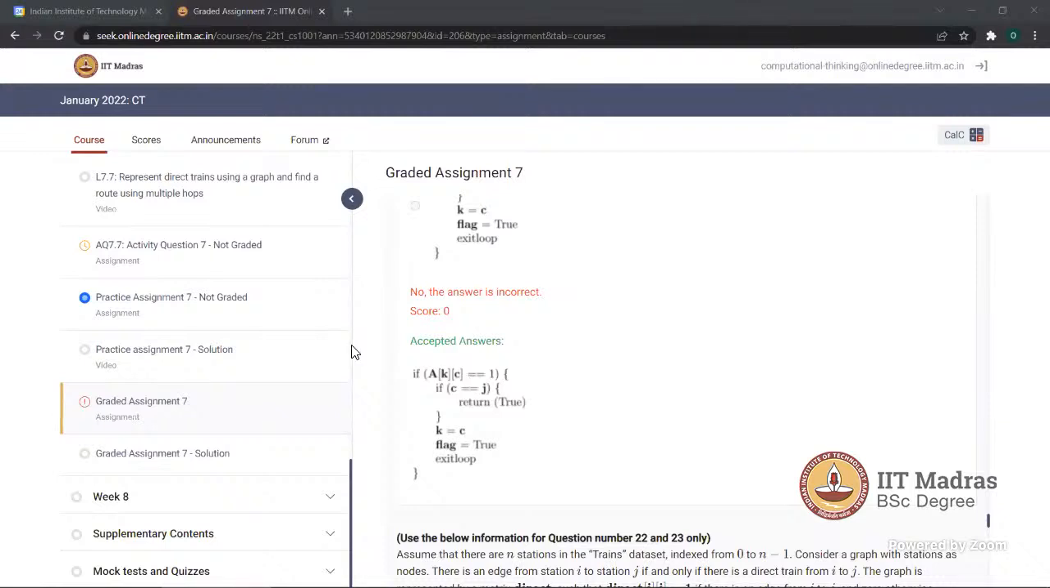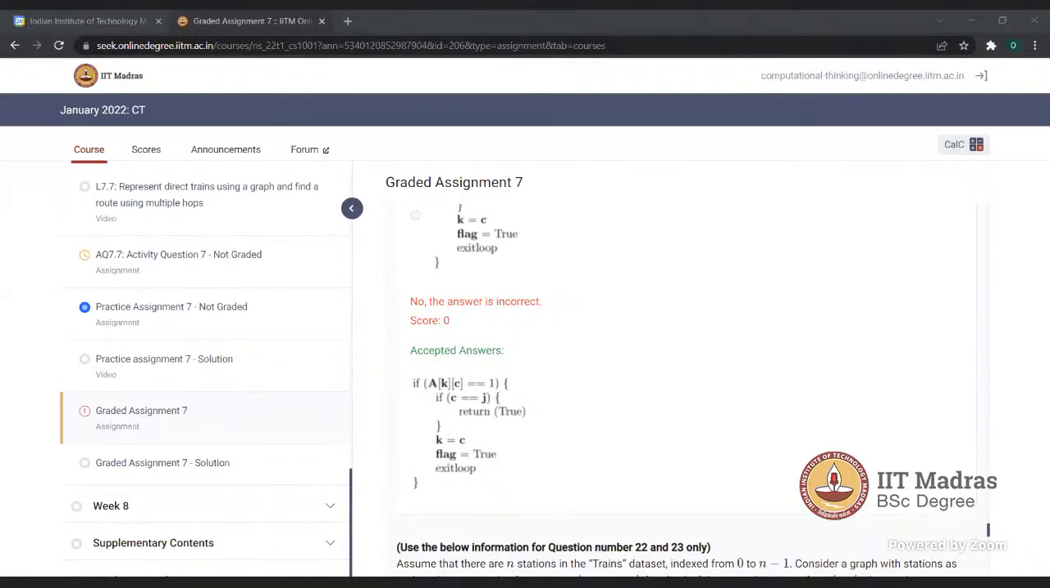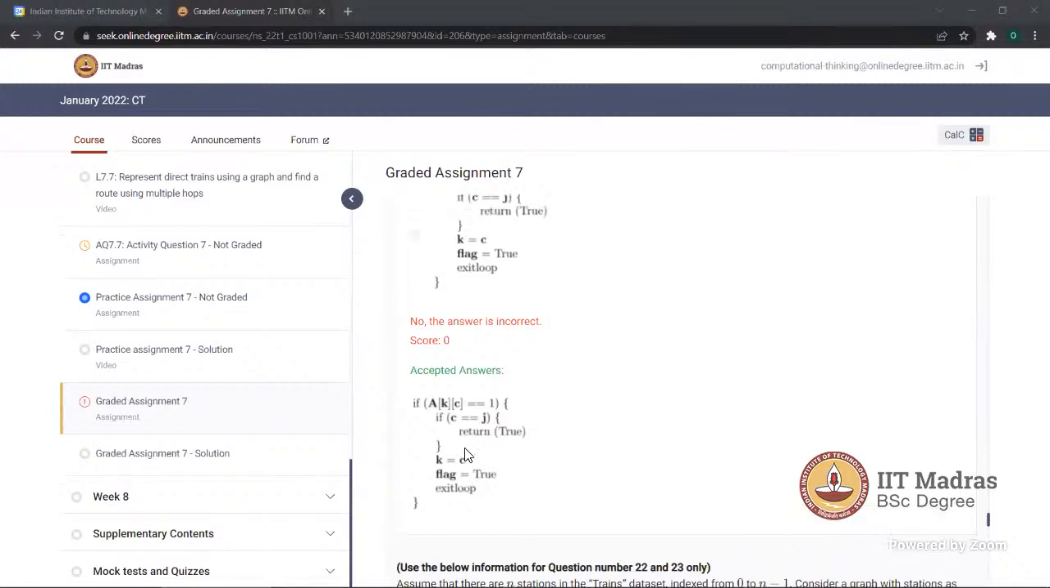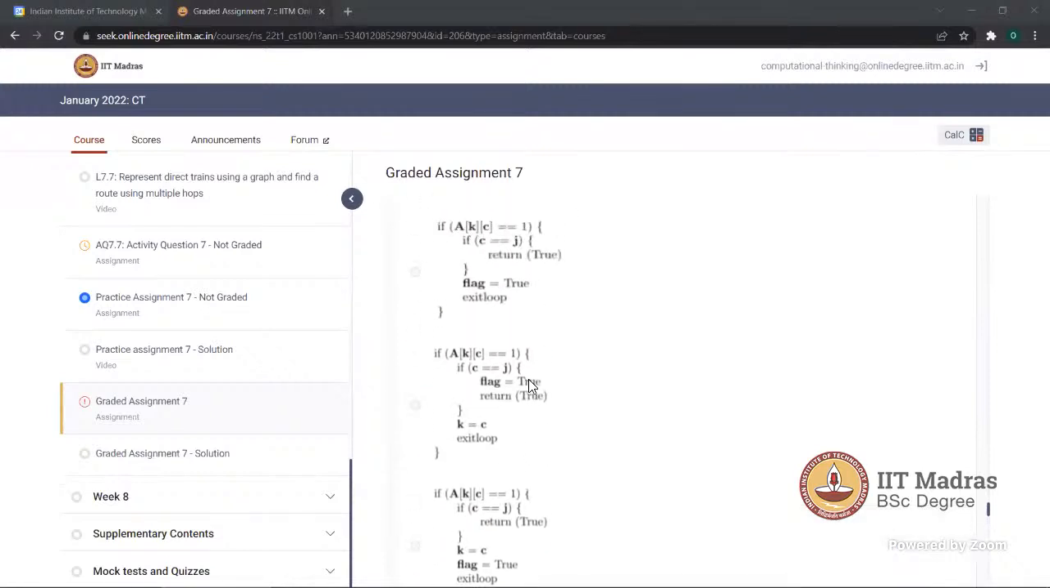Sir, can you please explain again why K is equal to C, and what is the significance of flag here? I'm not getting it. Okay, so K is equal to C, why, I already explained. It's a live stream session, so maybe you can go back, because we have a time limitation. I can't spend too much time on a single question. Flag importance, I will tell you, because that is something I have not talked about.